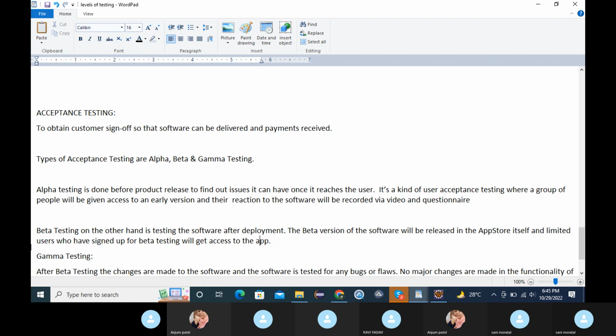That is why it is written that it will be available to only limited users, like 50 or 100 users can sign up and use the application. They will use the application and, based on that, give their feedback. Like, when I used this application, this is the defect I found, this is the problem I faced. They can give their feedback in a feedback section.